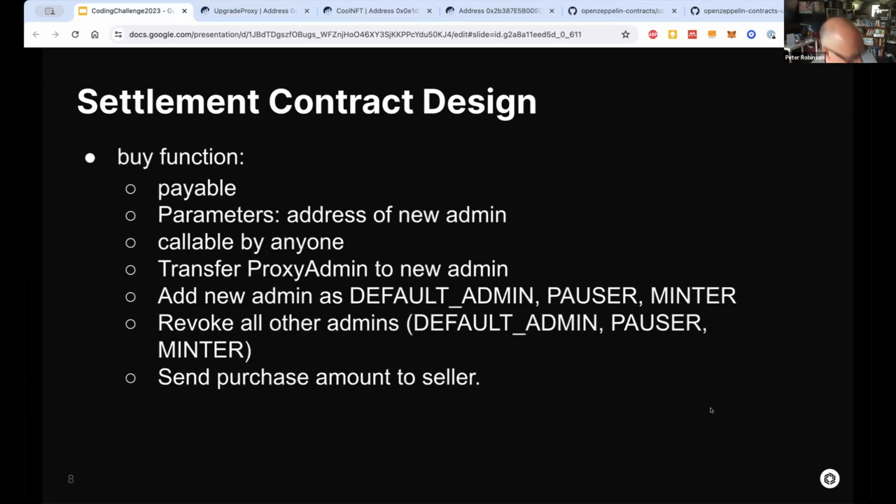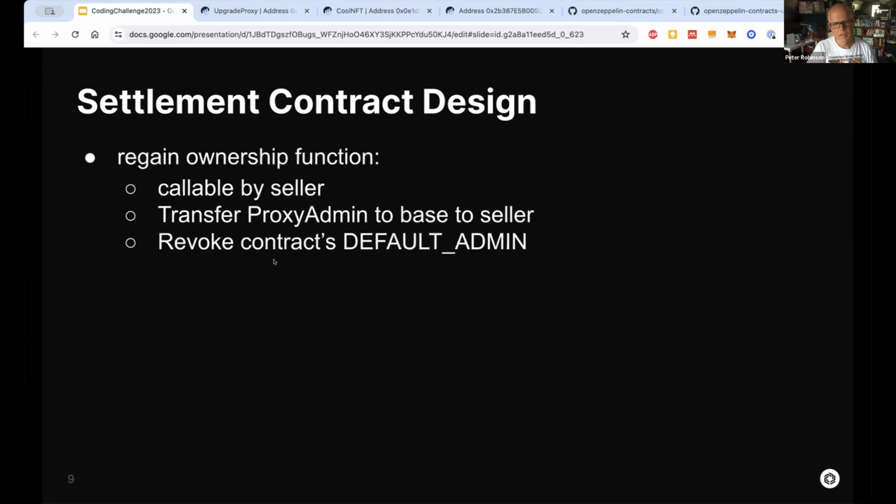And then maybe we have a buy function. It's payable, and it takes as a parameter the address of the new admin. Make it callable by anyone, so anyone can buy the contract. Then you transfer the proxy admin to the new admin, add yourself as the new admin, revoke all the other admins, and send the amount of money to the seller. I think that should be good. Because you'll have transferred the proxy admin to the new admin, that inherently gives you re-entrancy control, because the contract would fail if it tried to do this a second time. There should also be a regain ownership function that the seller can call.